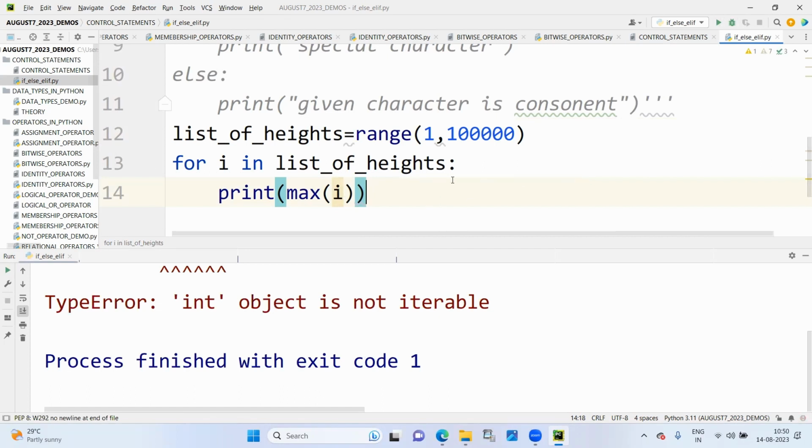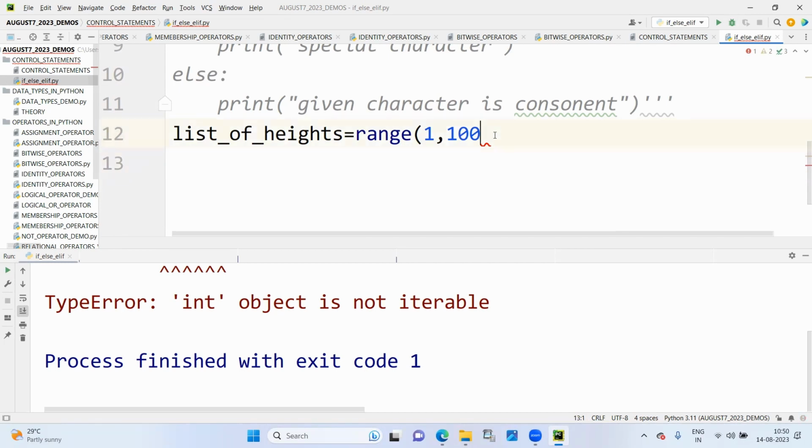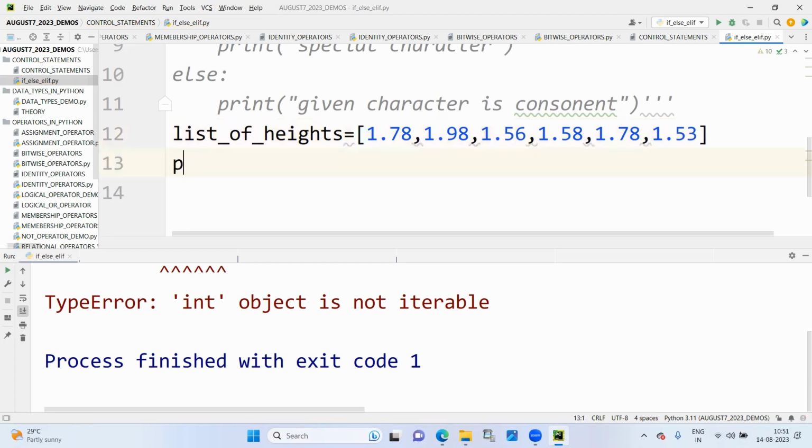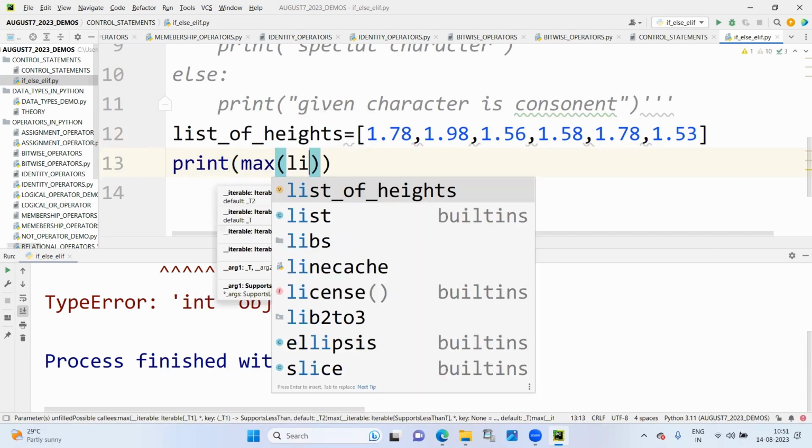Okay, take some sample heights. One person's height is 1.78, 1.98, 1.56, 1.58, 1.78, 1.53, like that. Some list of heights is going to be there. Print the max of the list of heights.